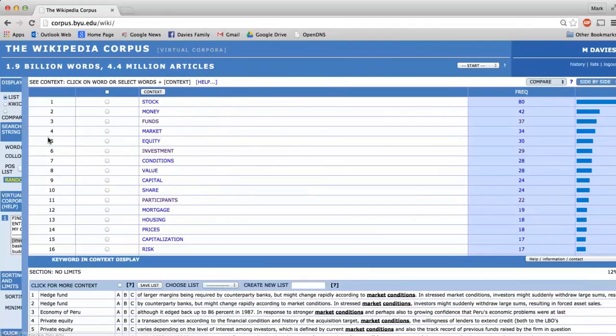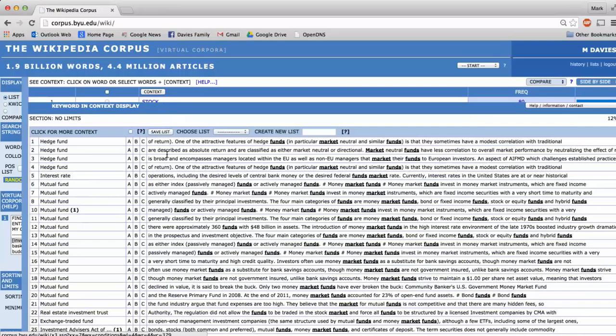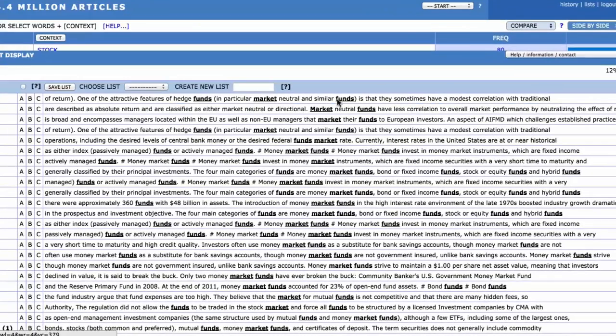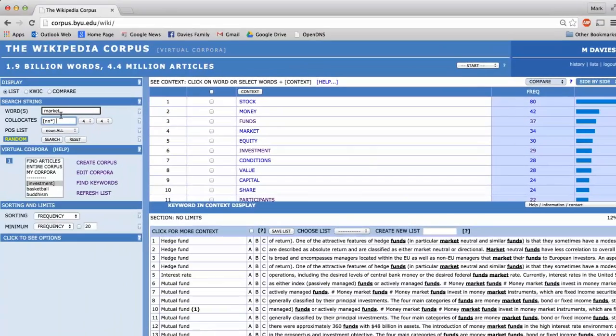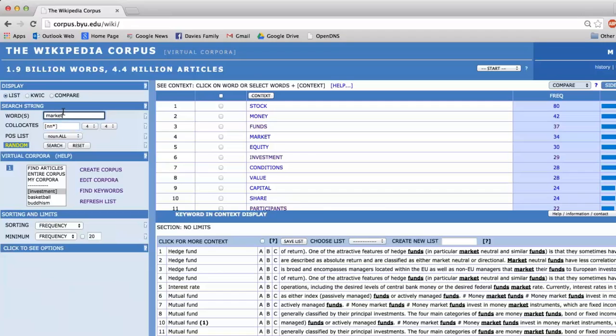Now when I look for that, I have, for example, stock market. So stock typically comes before. Money market, money typically comes before. But for example, it would be market conditions. So conditions comes after market. And let's click, for example, on funds. When we do that, we see that in this case, funds occurs about 4 words after market. In some cases, funds occurs before market. But the idea is with collocates, it occurs in a cloud around the particular word that we're looking for, in this case, market.